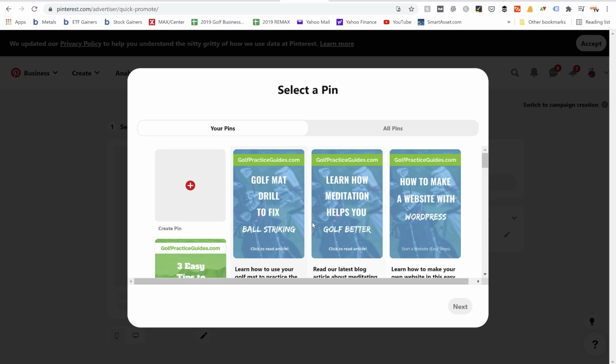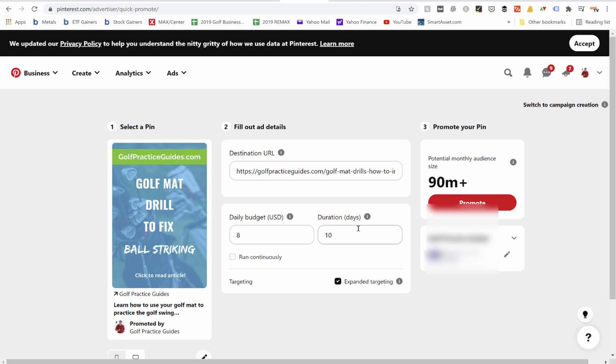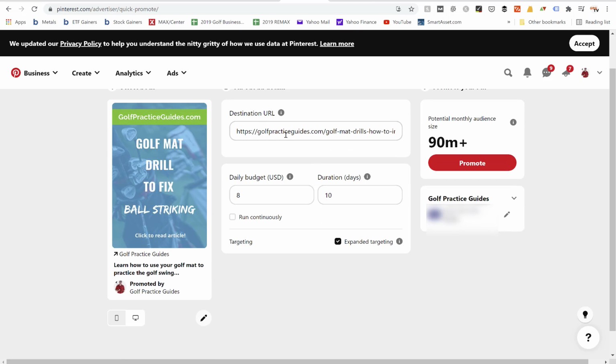So again, it's going to make us choose one of our existing pins, or we can add a new pin to create here. So if I wanted to do this golf mat drills to fix ball striking, I would just click on this pin, click on next. Next, it's going to ask where we want to send them, so the destination URL. So by default, since I've already uploaded this pin and already linked it to a URL to an article on my website, it fills that in by default. Now, if this was just a blank image that we just uploaded for the first time, we might have to copy what blog article we want to send it to and paste that in there.